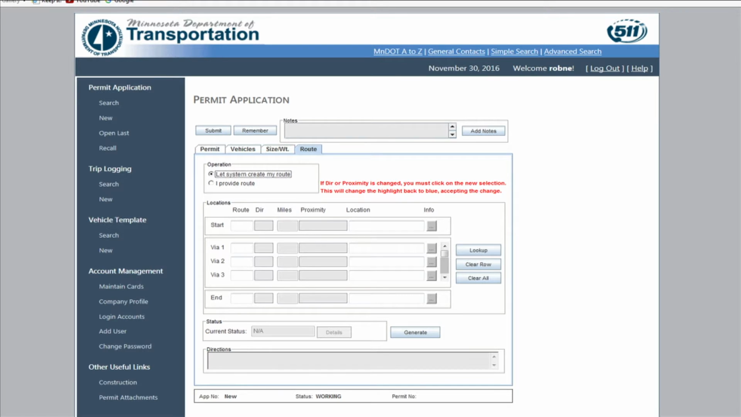Let's begin by selecting the operation I provide route. I'd like to note that at no point during the routing process should you switch between operations I provide route and let system create my route. Doing so creates route errors and permit delays. Now let's enter the first state highway on the route.